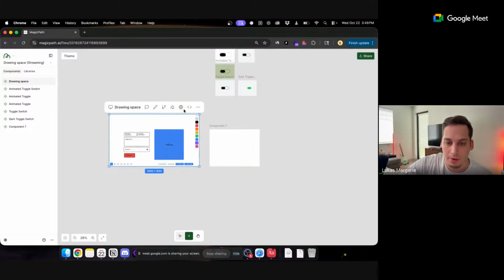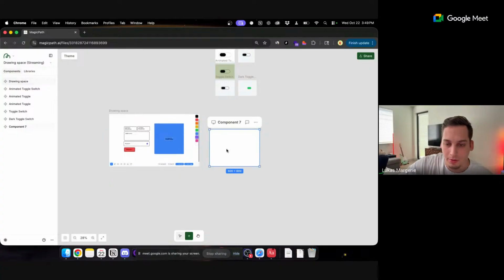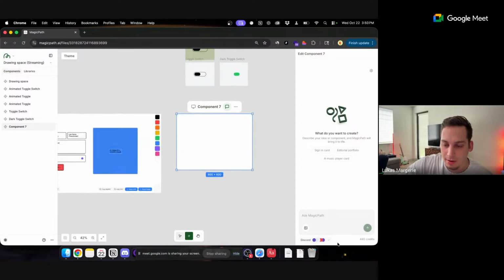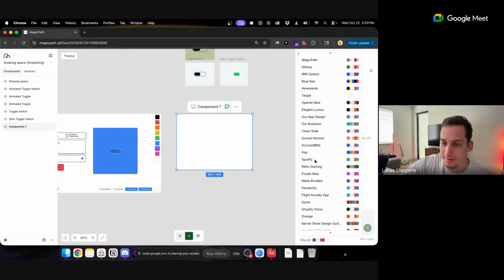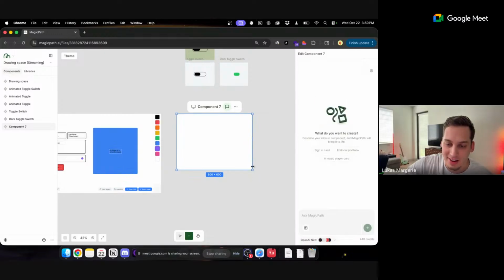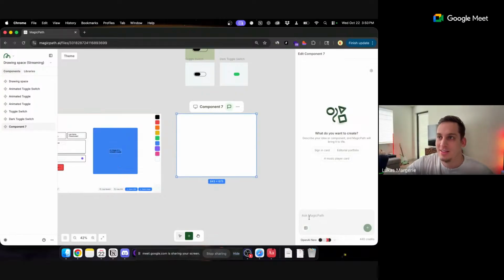Something wrong happened. Here we go. So I'm going to move this over here, and it's going to open the chat. And I'm going to remove this Discord one. I'm going to select, let's make it OpenAI style, an AI wedding, OpenAI wedding. So let's go ahead and create this form component or form section for my wedding.